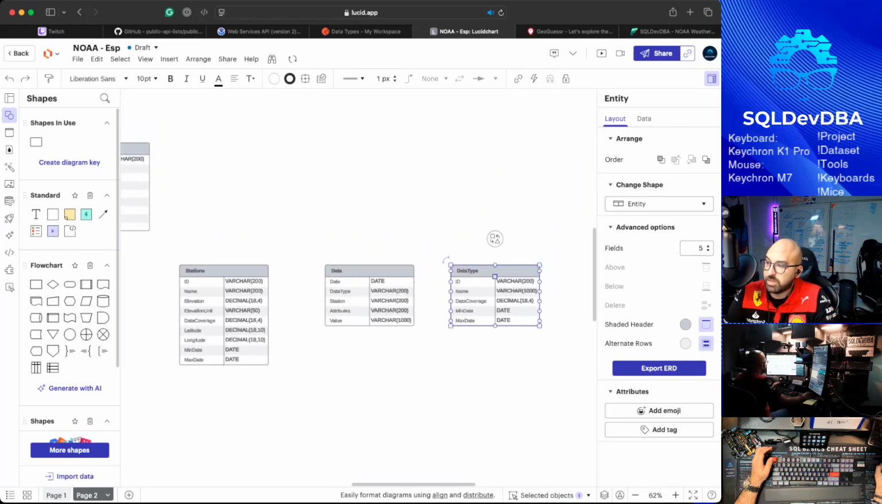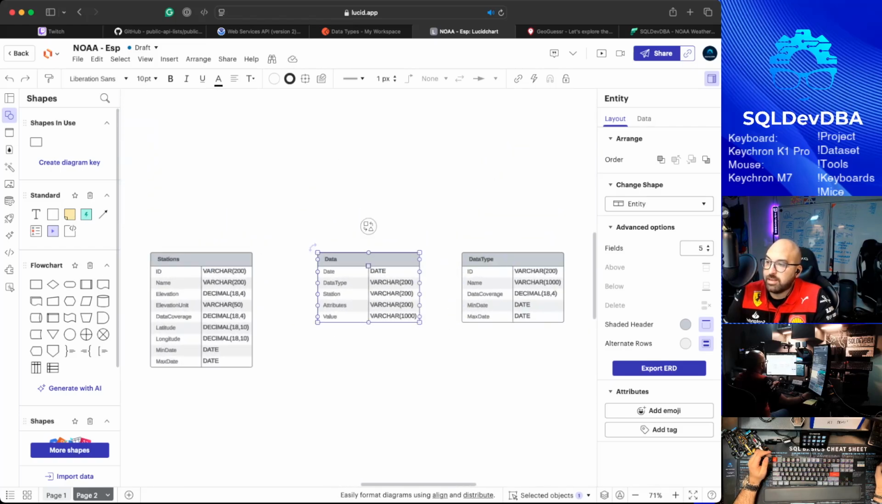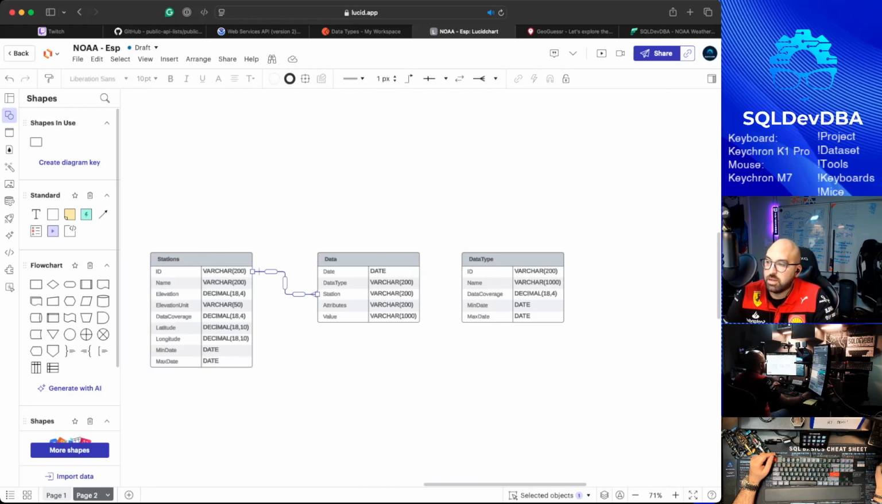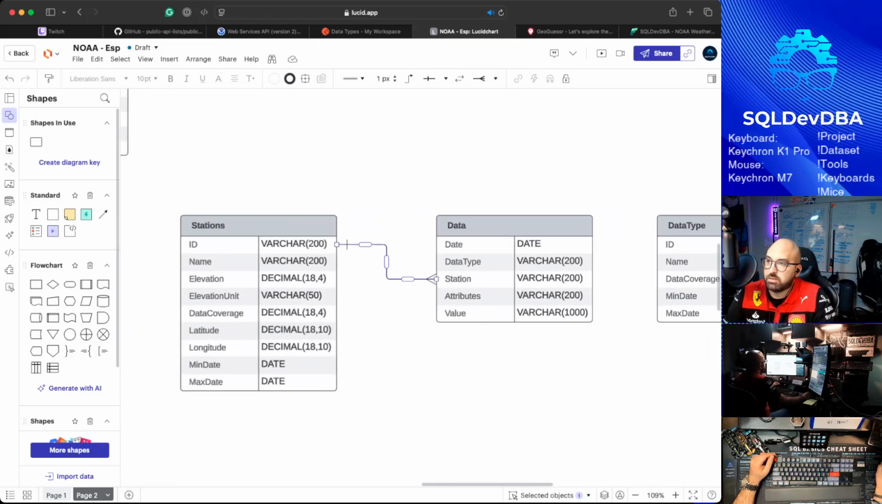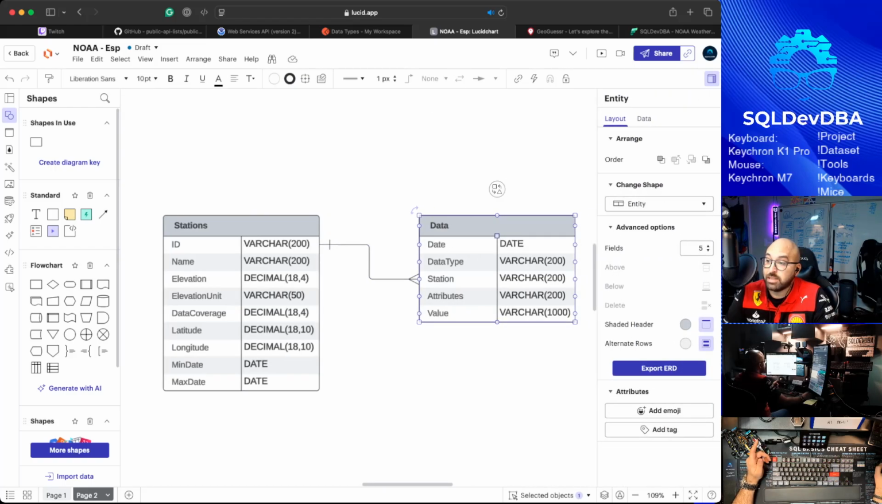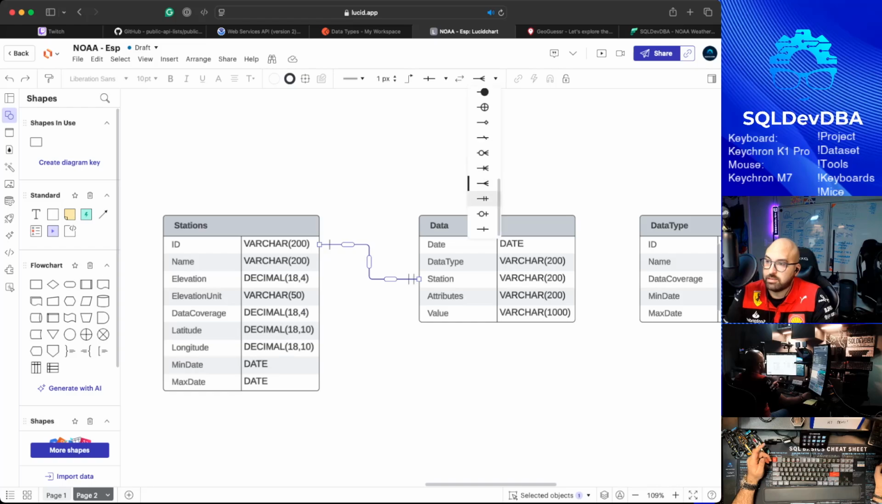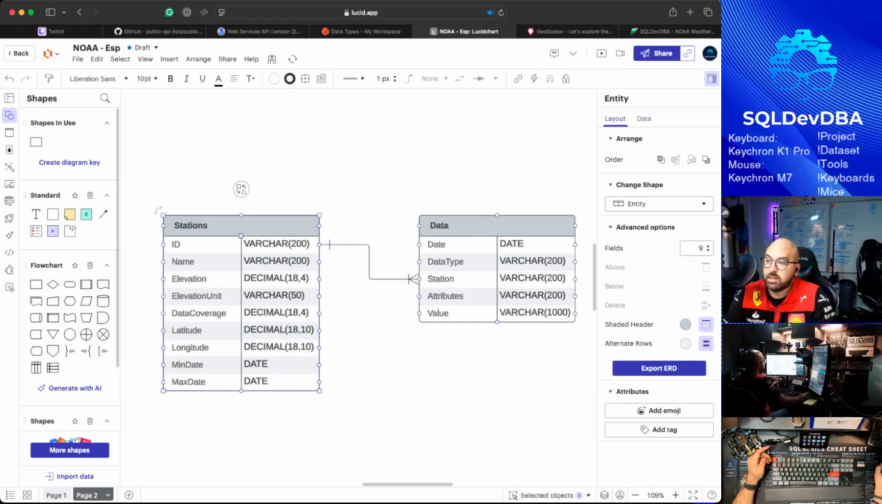Now, if I zoom in a little bit, we'll see that the data has a station ID. So one station can have lots of data, but each data record can only be for one station. So the relationship is going to be one station to many data sets. Technically, it can be one or many data sets. So we can technically use one station to one or many data.